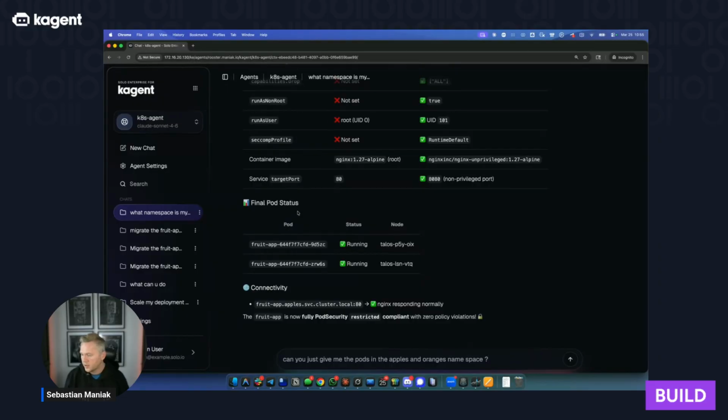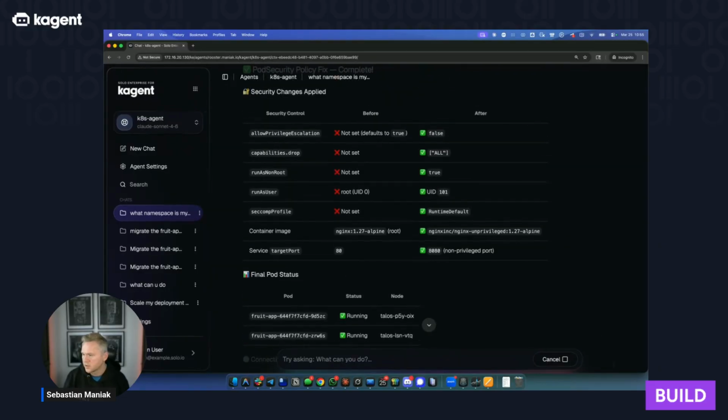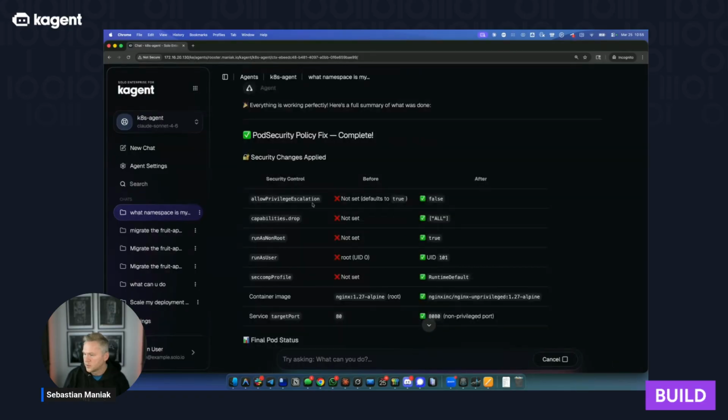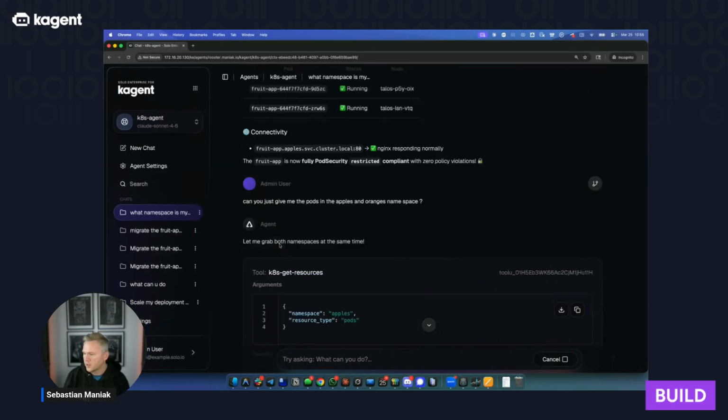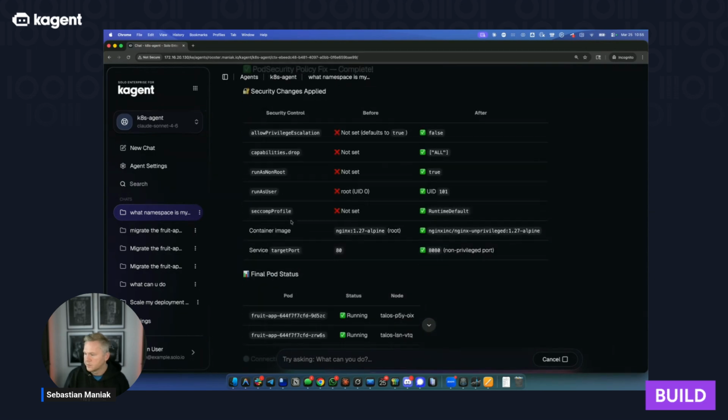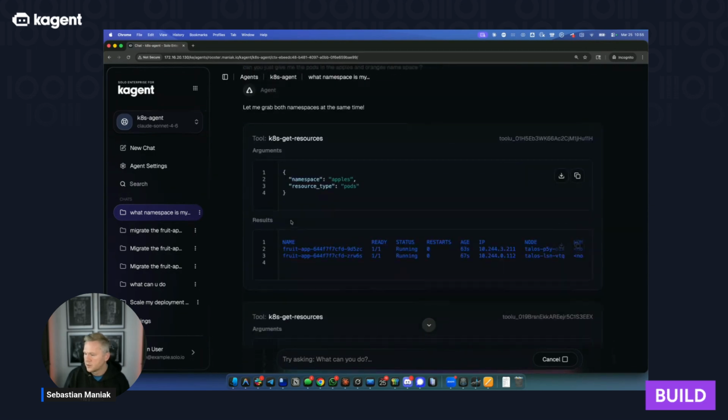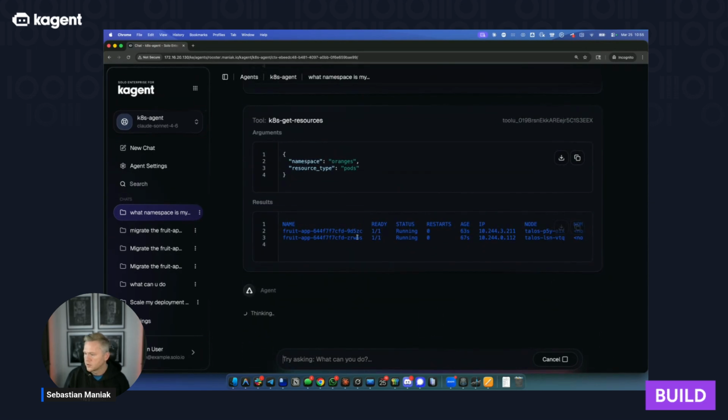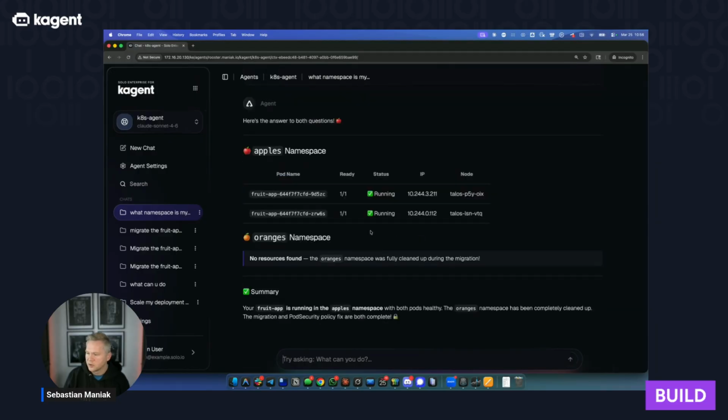All right, so final pod, everything is running. Let's execute this just to see. Before, these security changes were not applied. Now they are applied. Perfect. And then here are the results. We can see that the new fruit app is running. So the apples namespace has the application. The oranges namespace has no resources. Perfect. Here's a summary. Awesome.